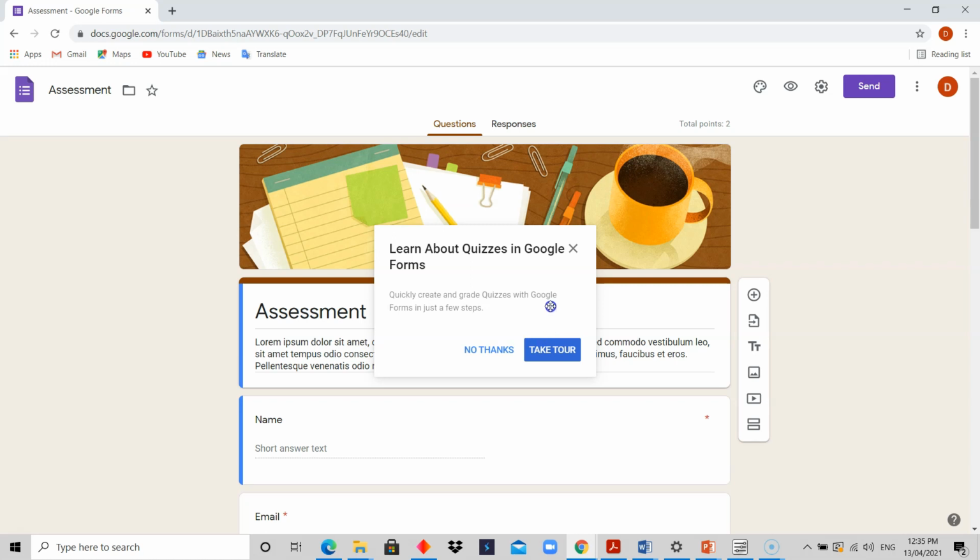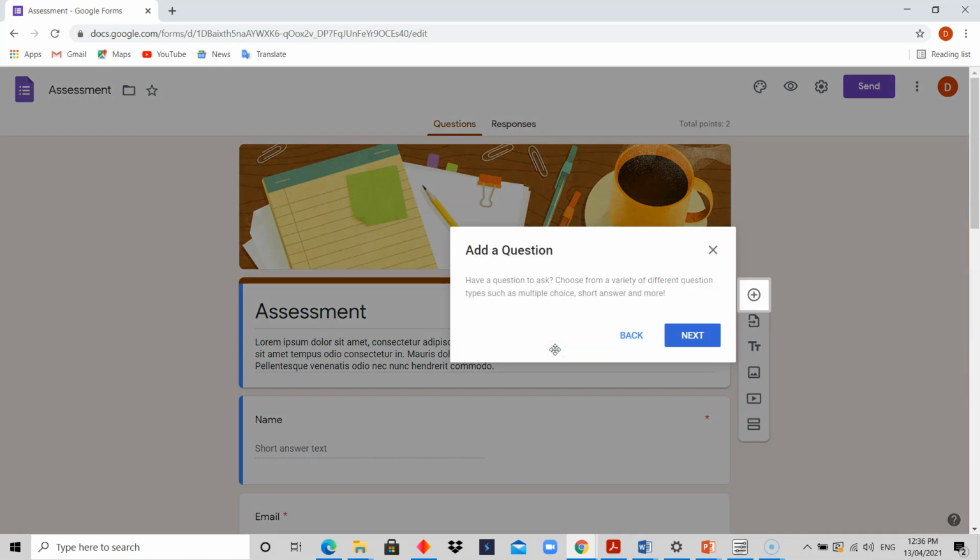But for you, if you're just starting afresh, you could take a tour for you to know the functions of some of the tools that you have here. So I don't need to take that tour. Or let me just click on it for you to see how it works. So when you take a tour, it's telling you that you can add a question. Can you see that? Have a question to ask, choose from a variety of different question types, such as multiple choice, short answer, and more.